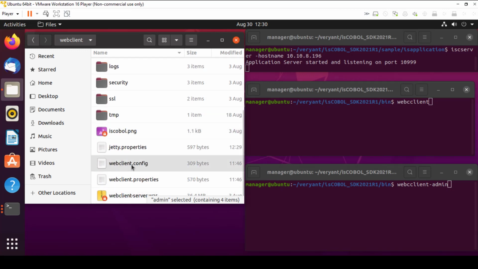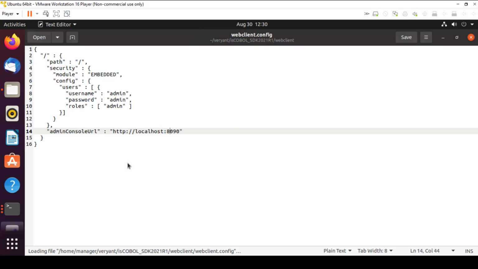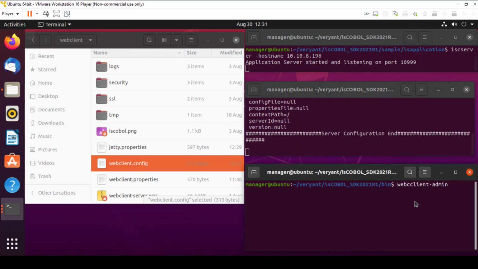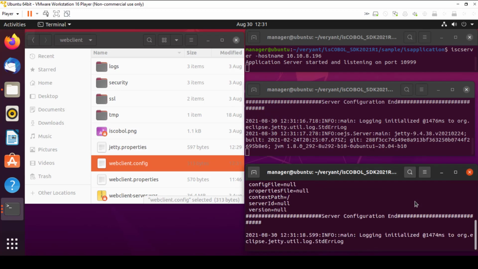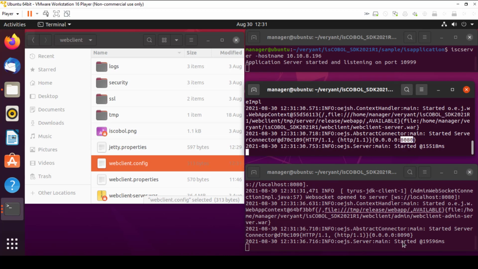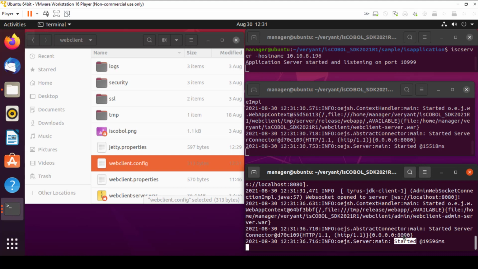And in the web client folder, we want the webclient.config. And here we have a localhost on 8090 to point to the admin. And I'll need to change that and save it. And now we're going to just start the web client and the web client admin. And we can see that the web client is started on port 8080 and the web client admin is started on port 8090. I've opened both of these up on my firewall, by the way. So now the web client is configured and it's started.